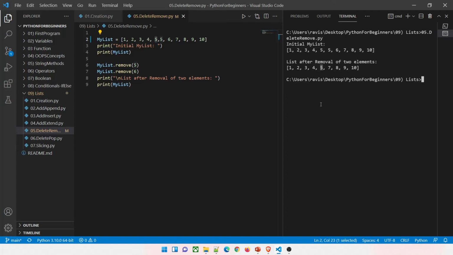It has removed the first one. Okay, 5 and 6. And there is no 6 because it was only once over here. So that's why it has removed this one and no two values. Okay, so that's how it works. So this is a very basic example of how it works.